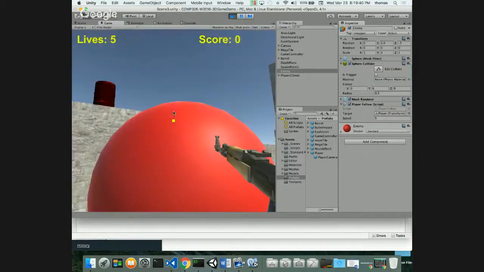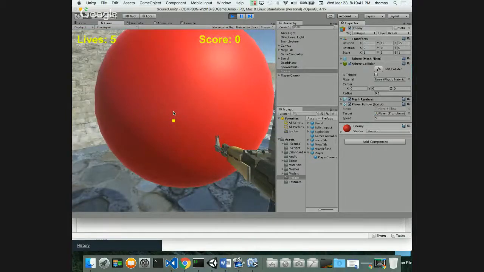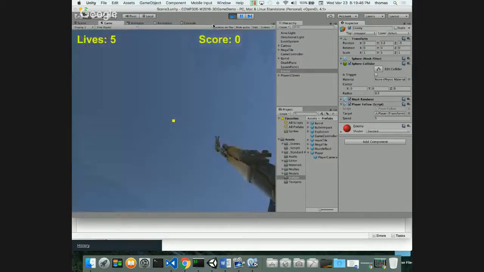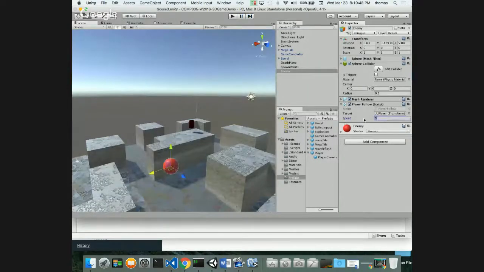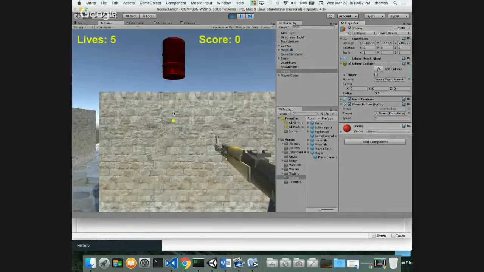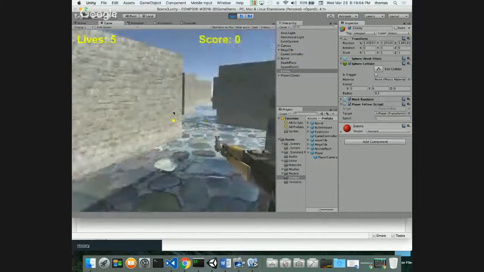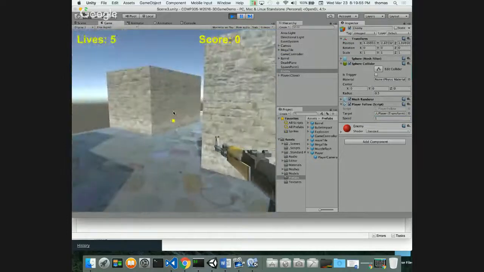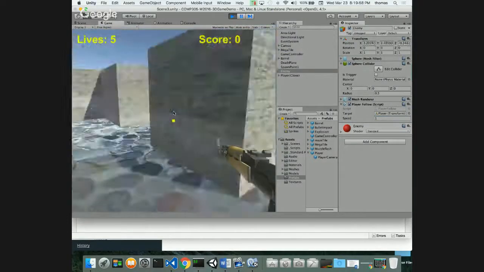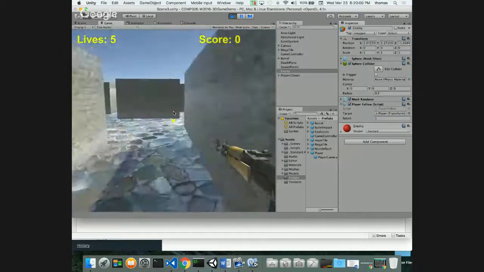It's pretty fast, right? Let's try that again. Speed 1. All right, I like your speed. Let's try it out. Let's move around.